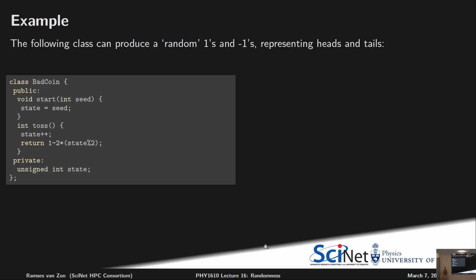So I created a tiny little class that produces random numbers. We haven't done much object-oriented programming, so it doesn't really matter too much what this is, other than that this is an object. Here's our state. So this class holds on to a state, just a single integer. And when I start, I give it a seed, and the seed just becomes the value of the state. So that's some integer. And I want this to produce random plus ones or minus ones, representing the toss of a coin.